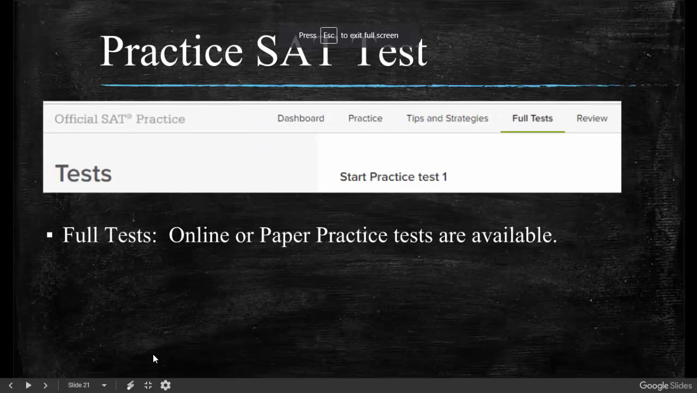Okay, once students have done some practice, they should be able to take another practice test in order to demonstrate some improvement, hopefully. There are full tests available here, and they are timed to simulate a real SAT test. They have them available online or on paper, so the students can find any of those under the full test tab.